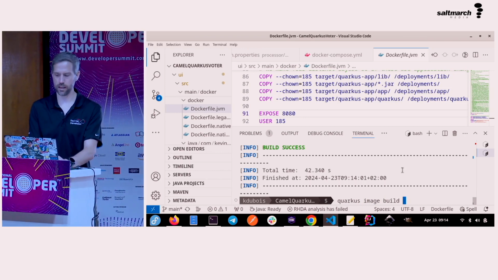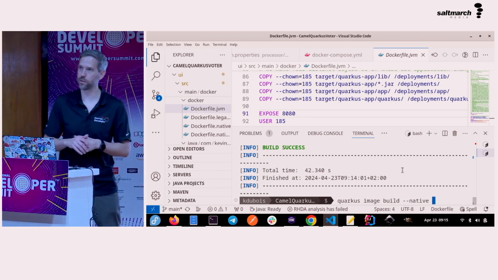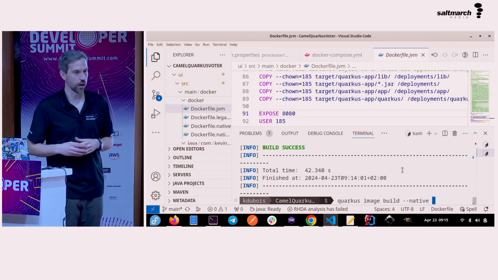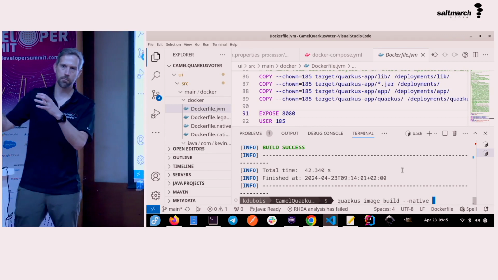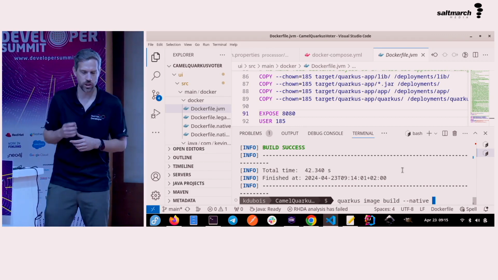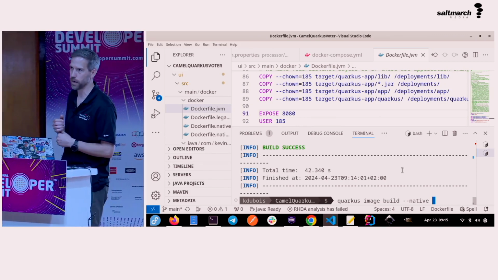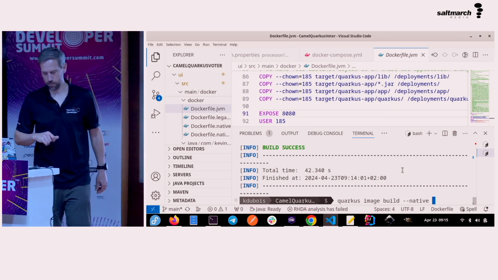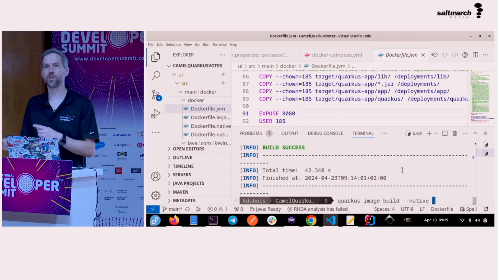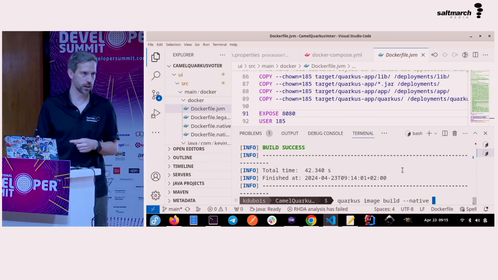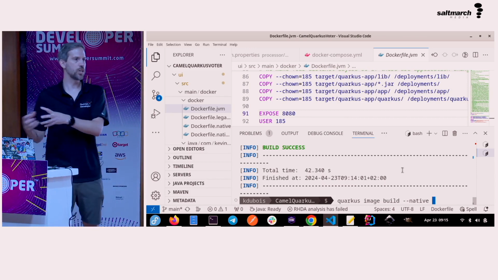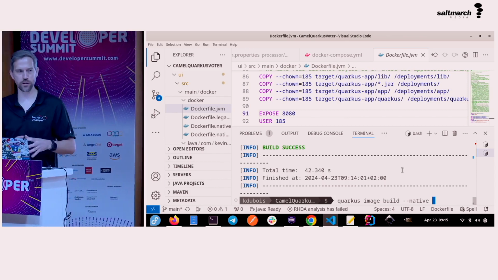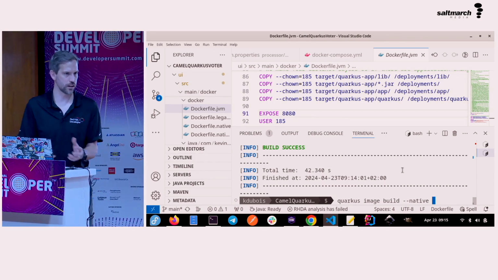Now, if I wanted to do a native compilation, who is familiar with GraalVM? Just a few people. So GraalVM is an interesting project because you can compile your Java artifact down to a native binary, which is interesting in a container and especially a serverless environment because it allows you to start up your application much faster, uses less resources because there's no JVM anymore in your container image. There's some downsides too, so it's not for everything and anything, but it is interesting.